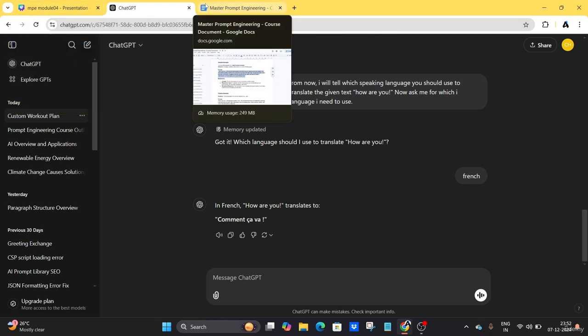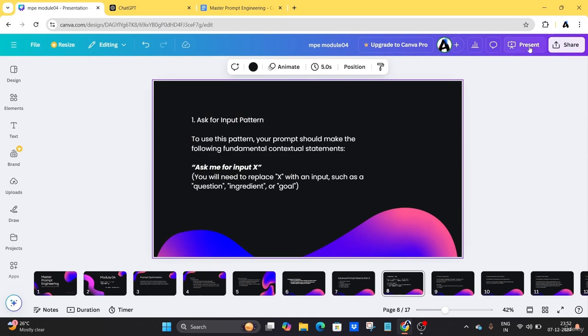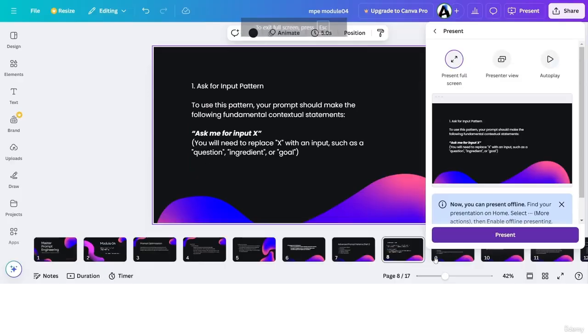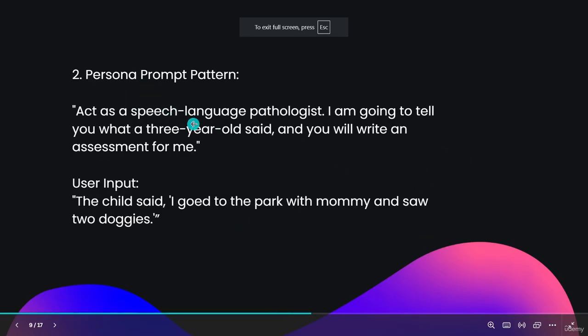So let's move to our next prompt pattern, that is the persona prompt pattern.